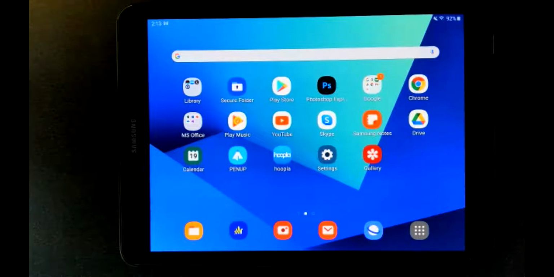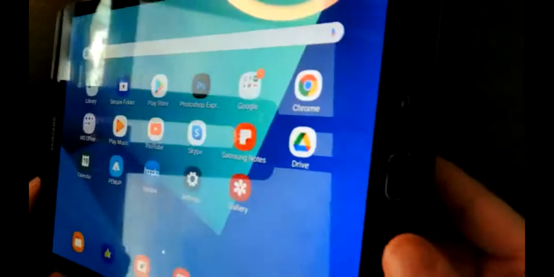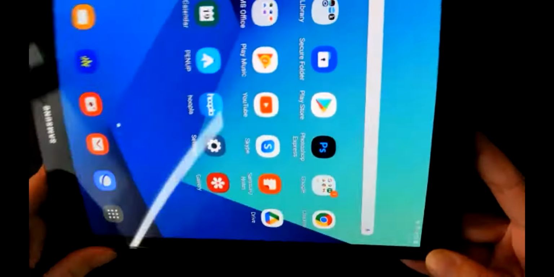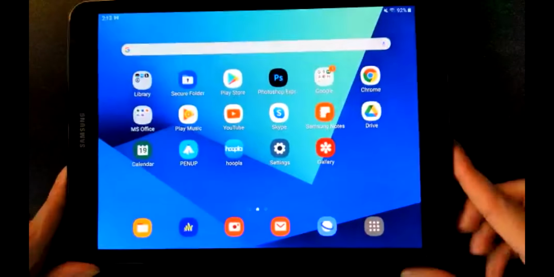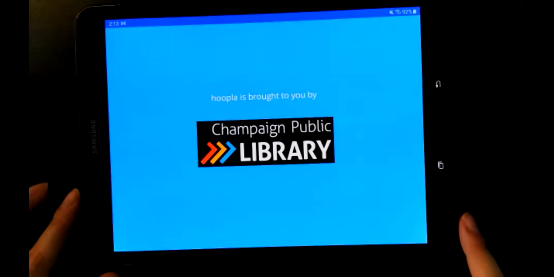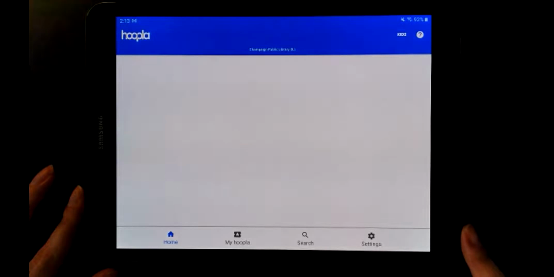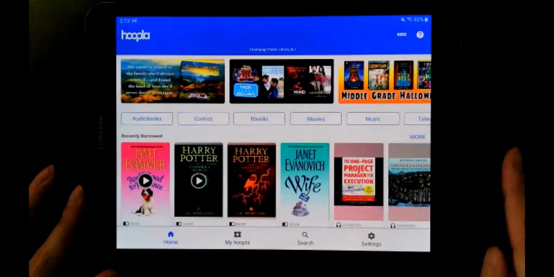So let me go back here. All right. So here's my tablet. Again, my home button is right there. Yours may be in a different spot, or it might look different. But for us, maybe we're inside of an app, maybe we're reading something in Hoopla, and we want to get back to our home screen to get into something else. All we need to do is just tap on our home button.